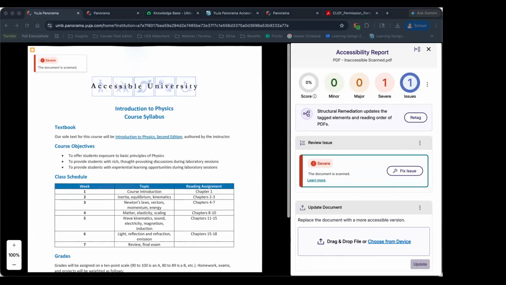The second one is you might have a document, especially a PDF, that is interpretable. The content is readable by assistive technologies, but it is what is called untagged. And that means that it does not have the structural elements necessary to effectively understand that content and navigate that content. And these issues will typically show up as severe issues.